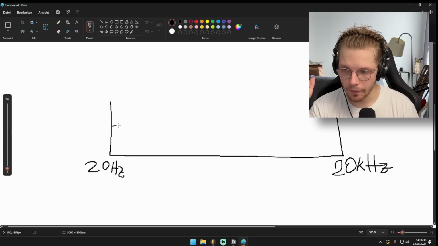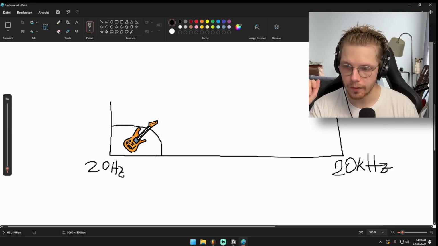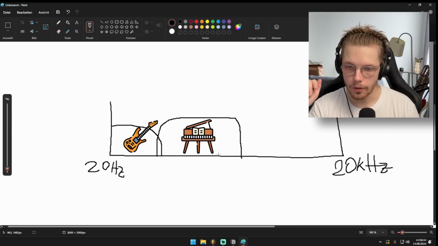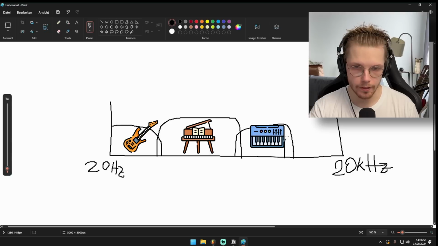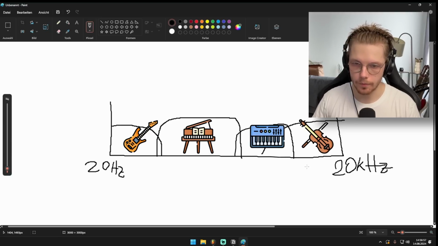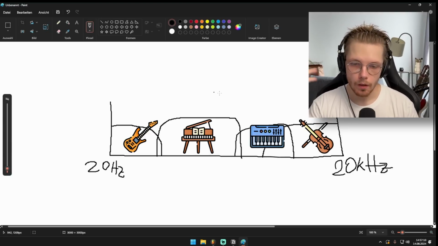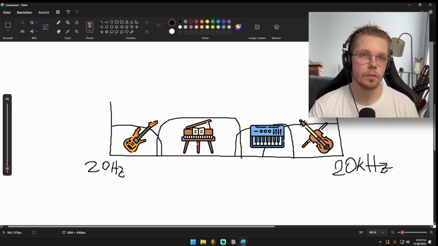So we might have a bass right here. We might have like a piano right here. And then we're going to have like, I don't know, a pad right here. And maybe like strings right here. So this will be completely fine. We have a little bit of overlap, but this is completely normal and okay.